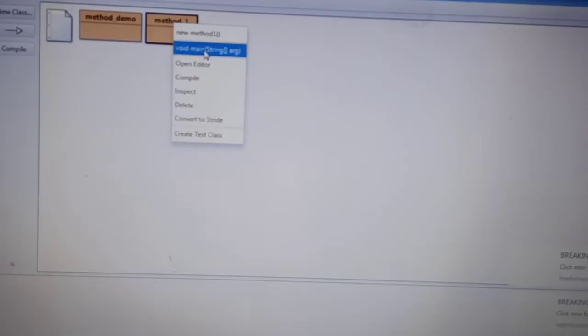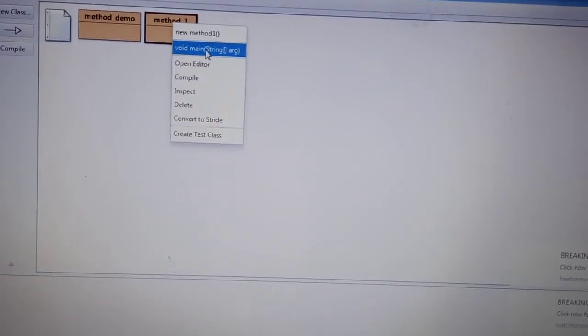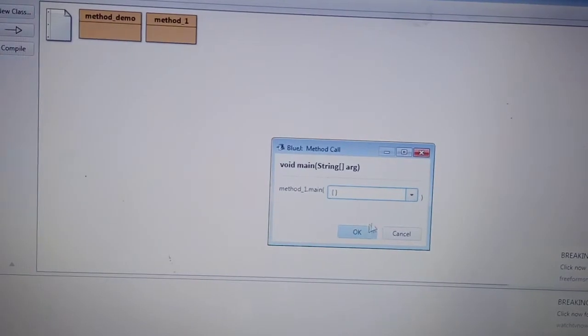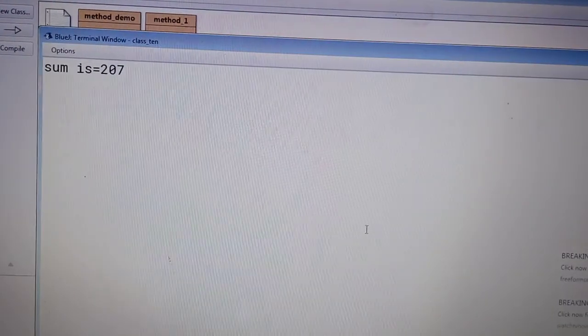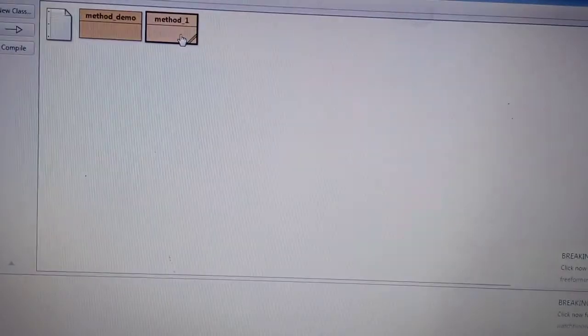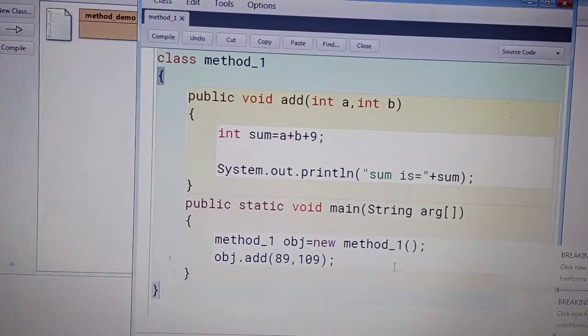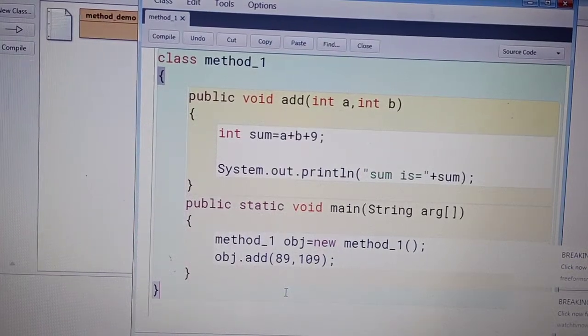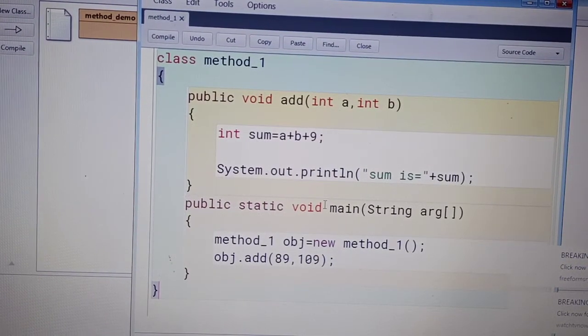Click on the close button, then right click on your method. When you right click on the method, the void main method is present here. Simply click on this method and click on OK. So it's a terminal window and you can see sum is 207. Clear that? It's a simple program. It's how to call a method. Clear that?